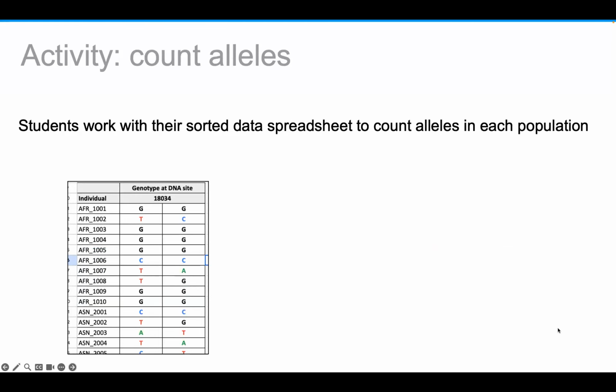The next part instructs students to count alleles. So they work with the data that they just sorted in the first spreadsheet in order to count the alleles in each population. So again, through a series of steps that I won't go through in detail in this webinar, but just kind of outlining for you, the students are instructed to approach each population individually now that they're sorted.